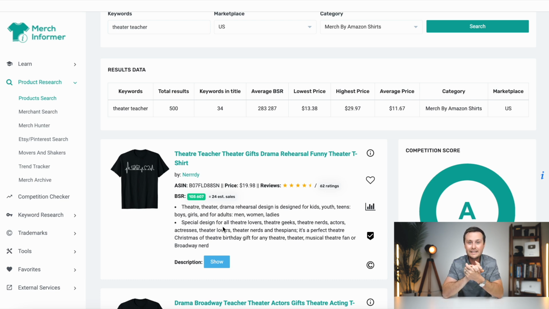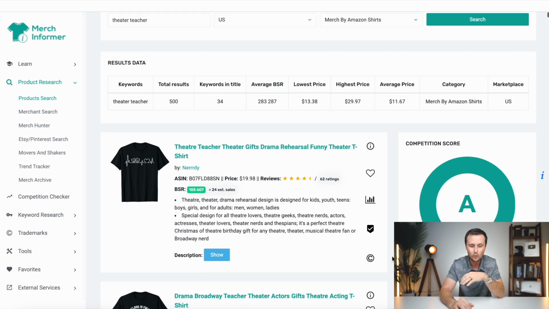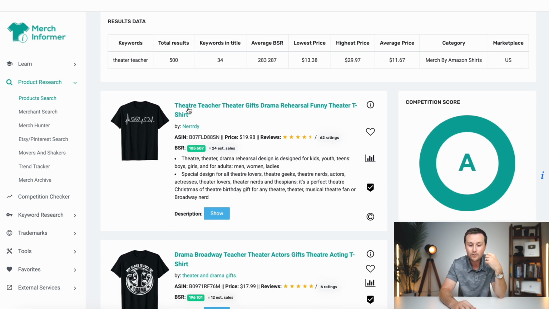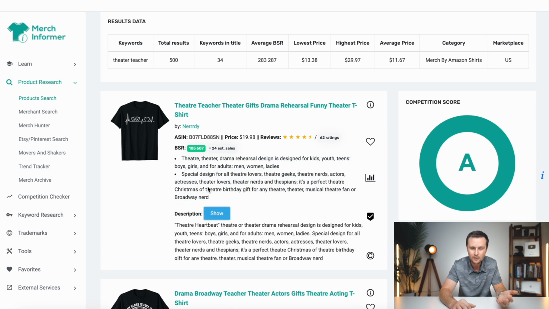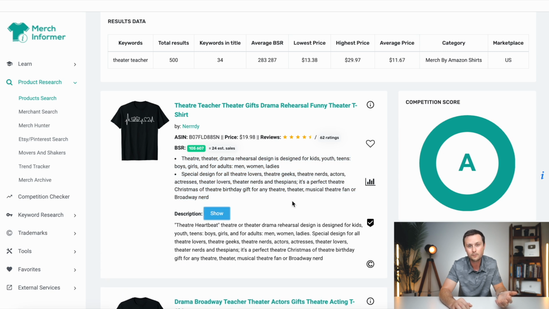Now, as if it doesn't get any better, and at this point it starts to feel like having a really good tool like this is so worth it, because you can see exactly what their title is, so you can see what keywords they're using in their title, you can see what their price is, and you can see all of the keywords and the description that they have put throughout their listing. All you have to do is hit show here and you have all of the information from their listing without even having to go to Amazon and find it.